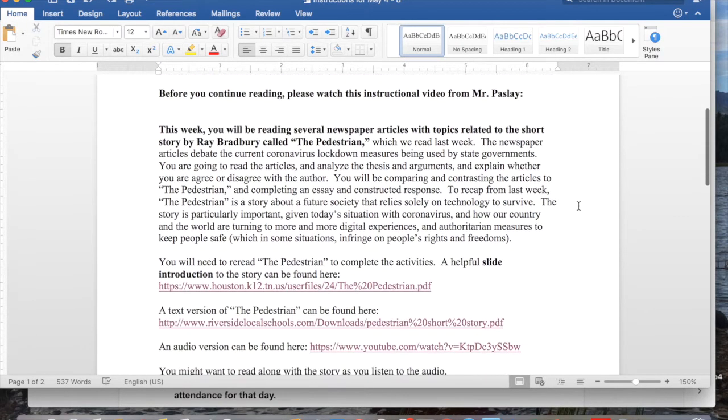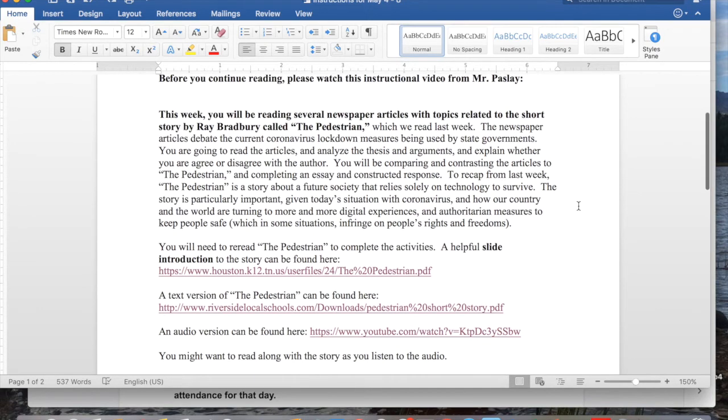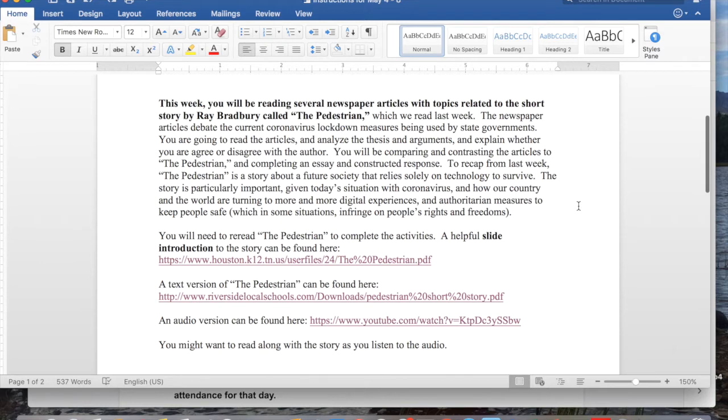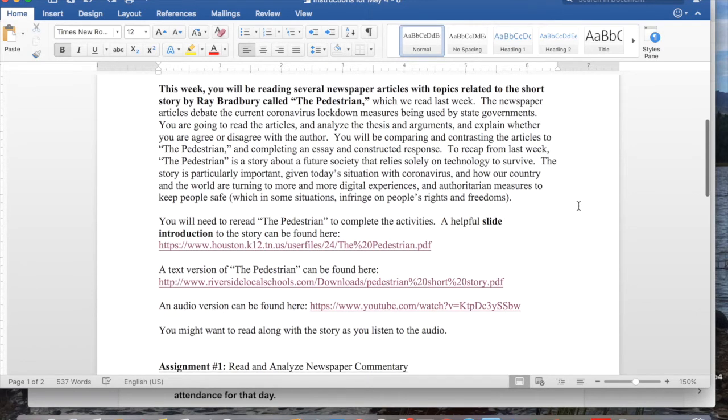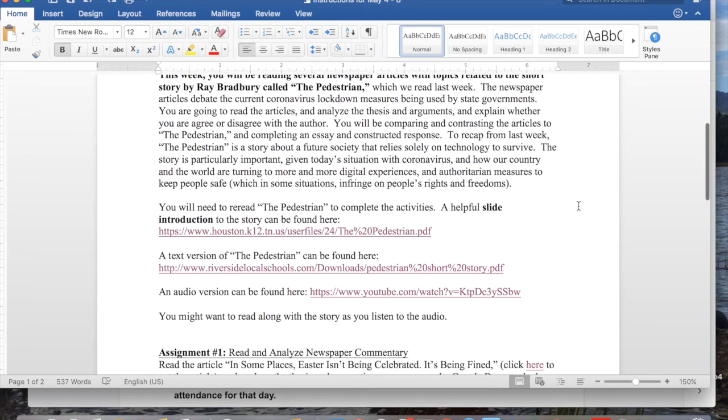So what we're going to be doing this week, you're going to need to reread this short story by Ray Bradbury called The Pedestrian, which we read last week. You are also going to be reading some newspaper articles along with this. The newspaper articles debate the current coronavirus lockdown measures being used by state governments. You are going to read the articles and analyze the thesis and arguments and explain whether you agree or disagree with the author. You will be comparing and contrasting the articles to The Pedestrian and completing an essay and constructed response.